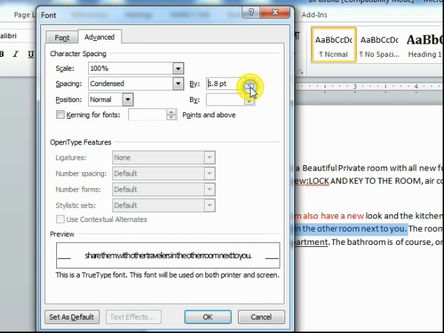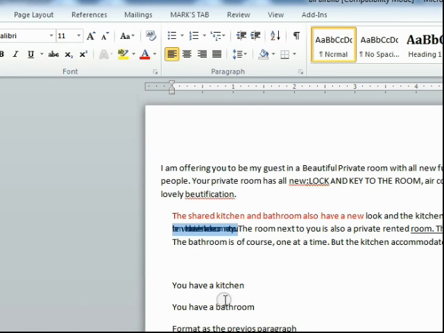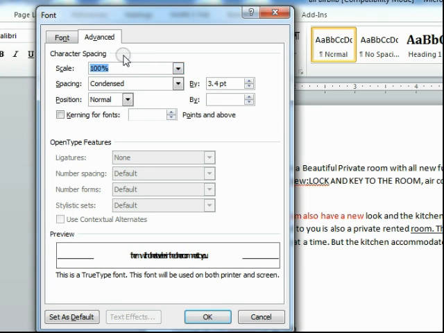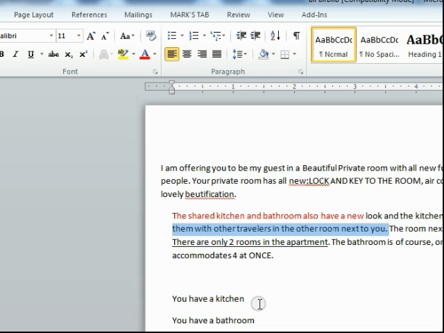if I increase the amount that the text is condensed, it looks like it is being, well, really I'm pointing the down arrow. Looks like they're squashed together because there's an infinitely smaller and smaller space between these letters. So how do I get rid of it? Highlight it, Font group, Font window, Advanced, Spacing, Normal, and everything goes back to normal.